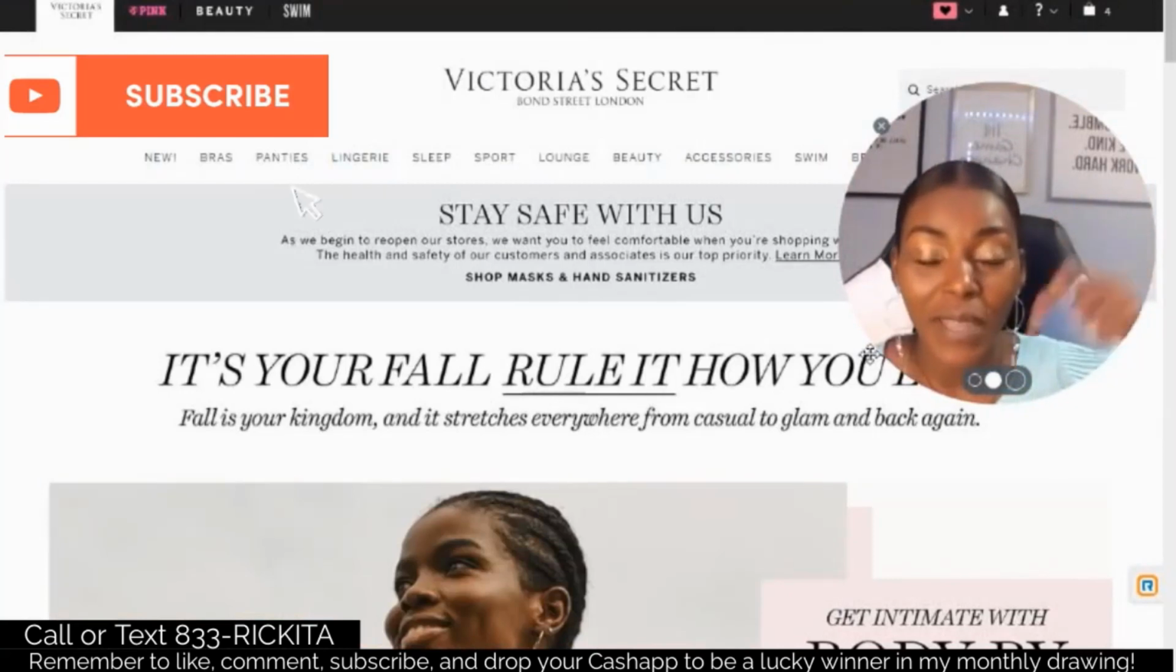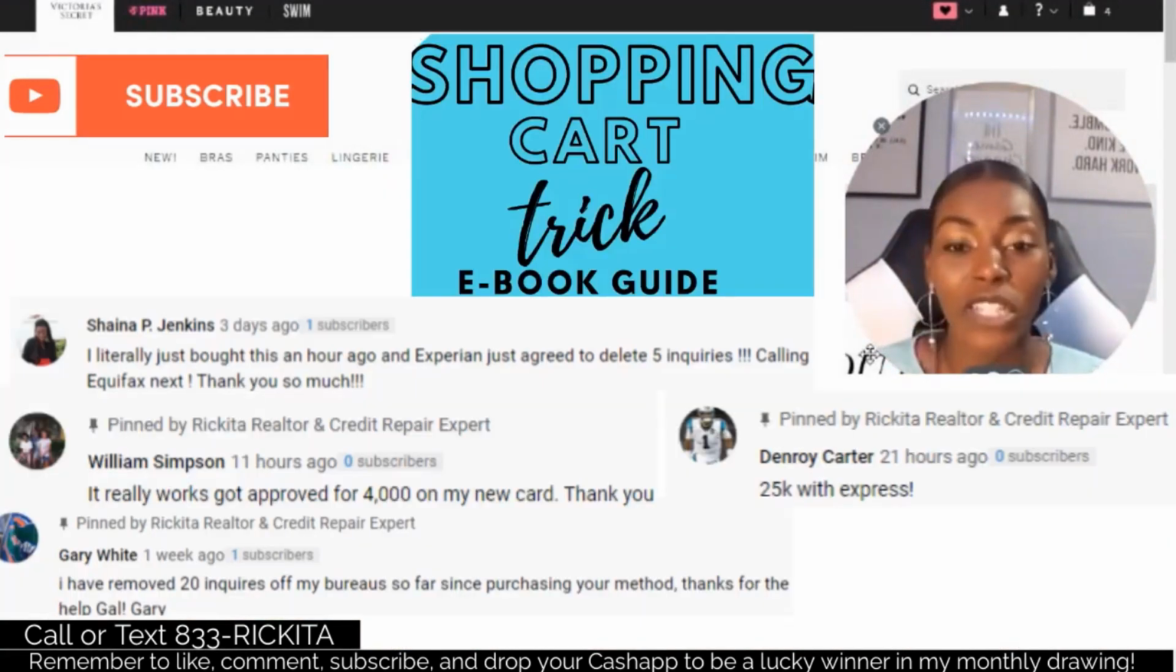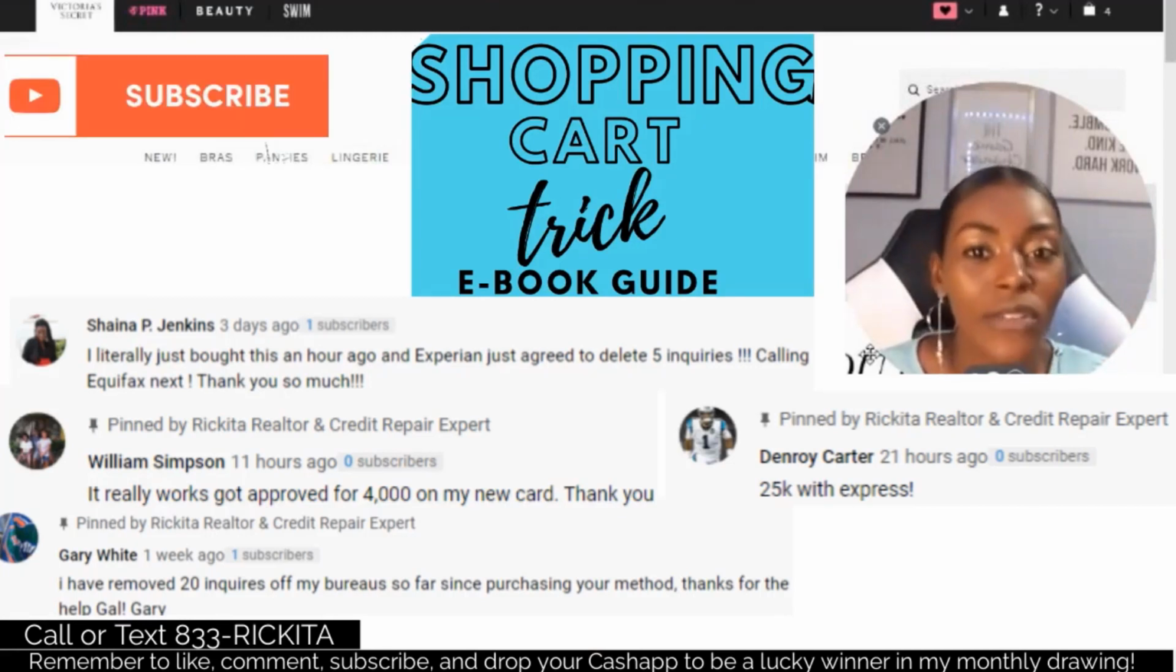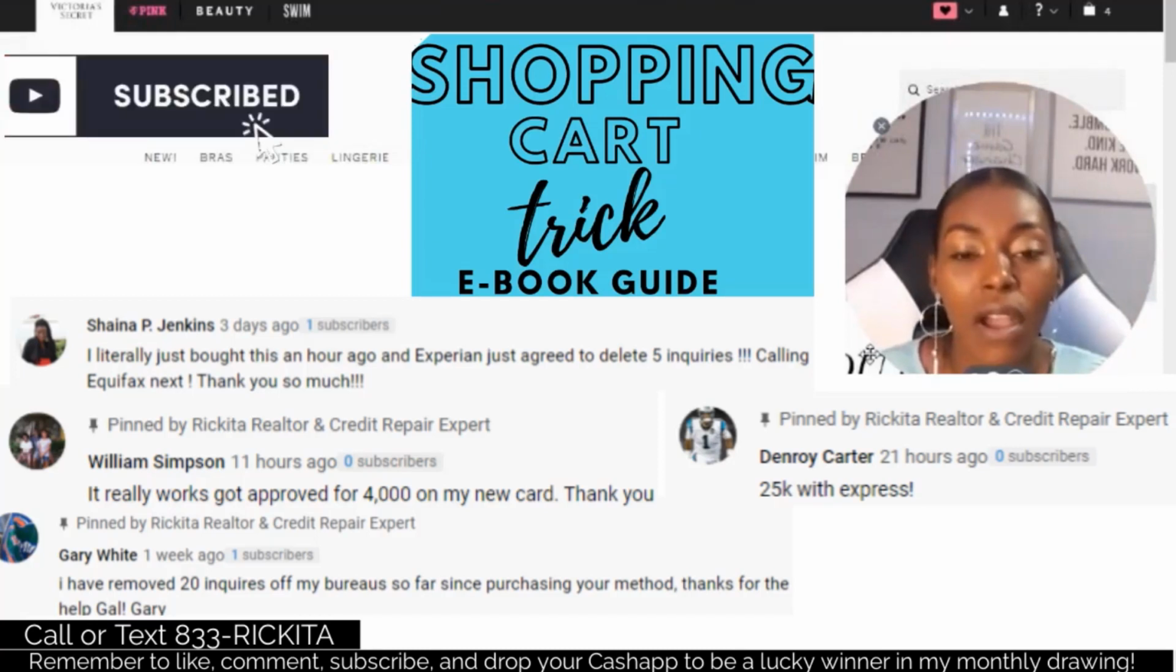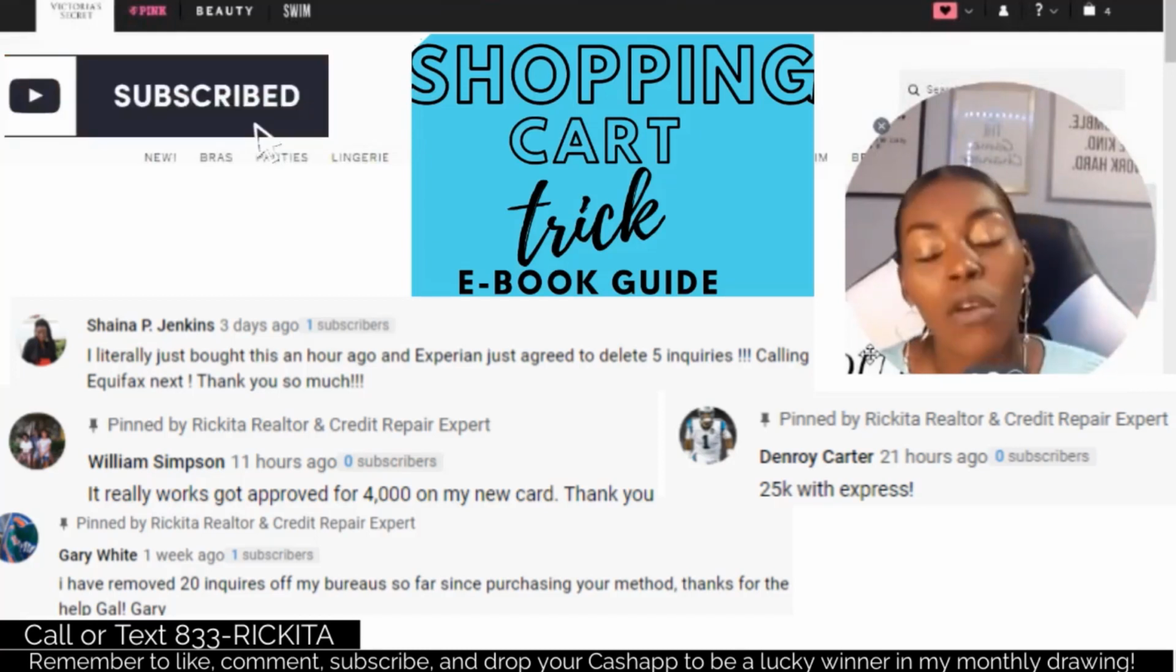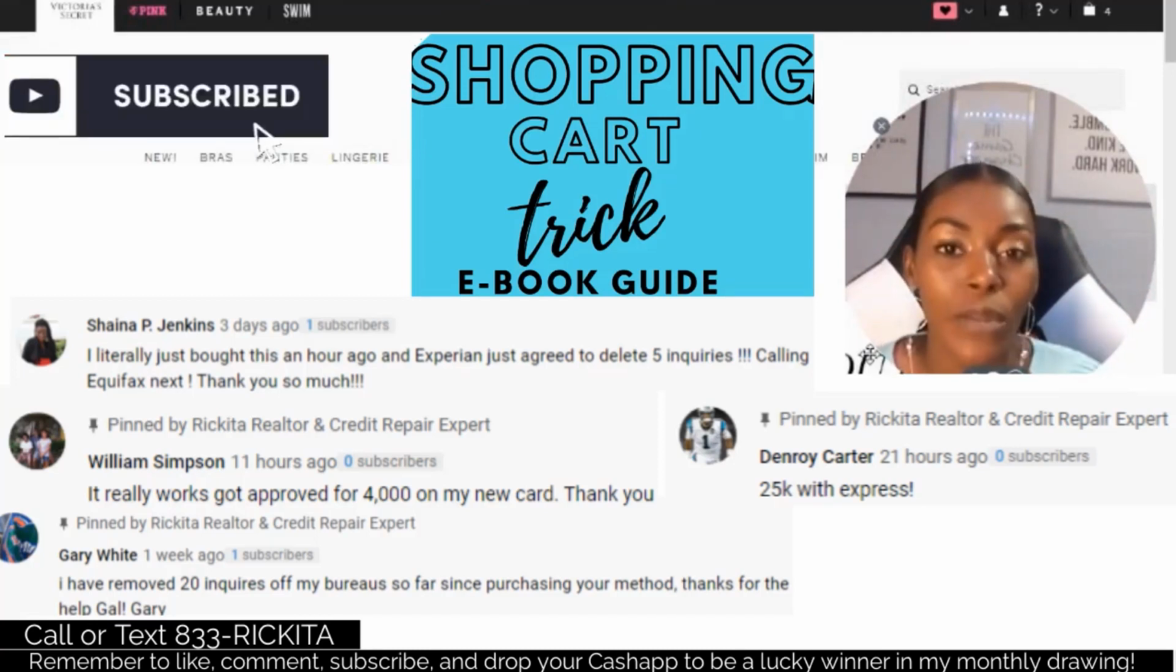So you can look at my guide down in the description. It's called the Shopping Cart Trick Guide. And you'll be able to get those same credit cards that are on that guide. And remember, they're not going to be checking your credit score, and they're not going to be pulling your credit reports, giving you that hard inquiry. But if you have problems with hard inquiries, then look down in the description. I have the hard inquiry removal guide also, where you can remove inquiries from your credit reports.